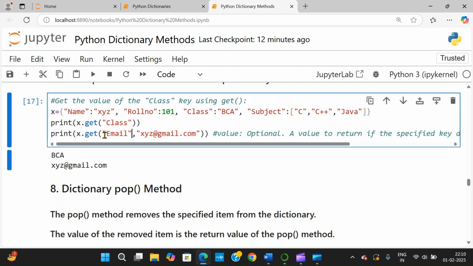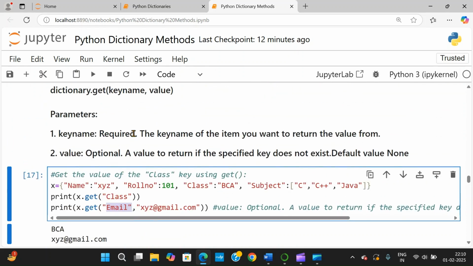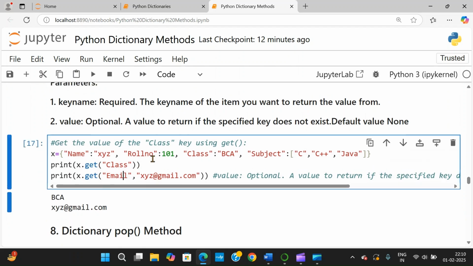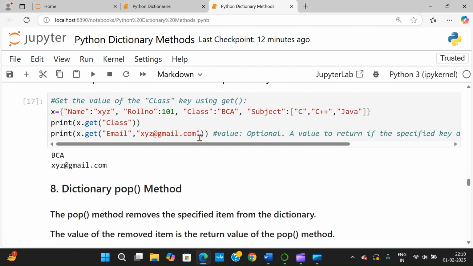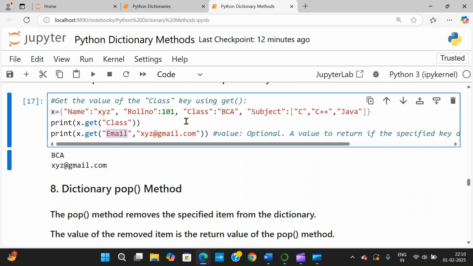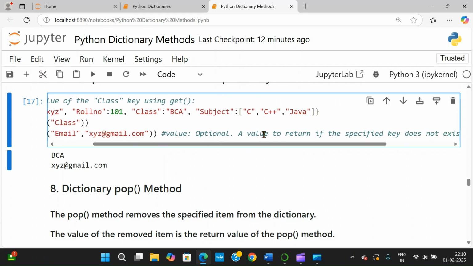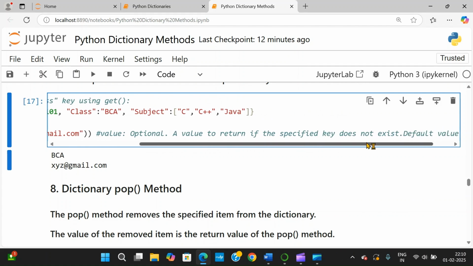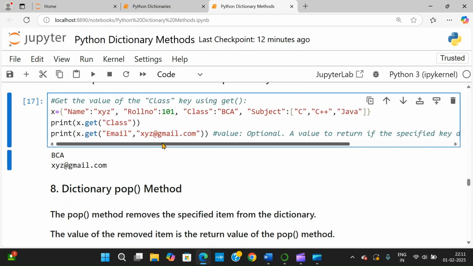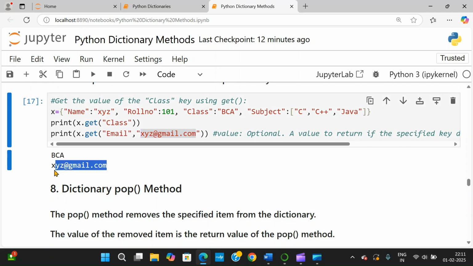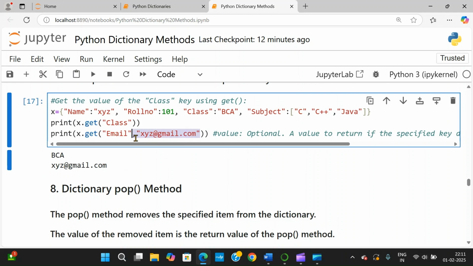Fine. But here X.get of email. Email is not there. So 2 parameters, right? Key name is email, and I'm giving a value also, xyz@gmail.com. But this email is not existing. Then what? So here you can see a value to return if the specified key does not exist, the default value is None. So whenever this email is not in this dictionary, the value given here will be returned as the answer. Or suppose I don't give anything here, because value is optional, I will just remove this, then you get None as an answer.